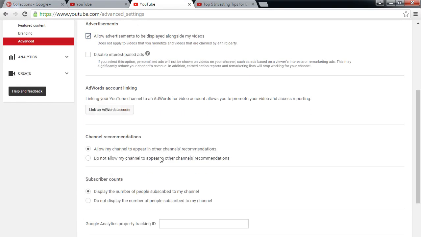And if you do go through the process of monetization, it's going to ask you to link an AdWords account. If you don't have an AdWords account, it'll have you go through and create one. It's relatively easy. It's all tied together to the same YouTube Gmail account. So when you make money off of YouTube or AdWords and such, it's all in one central account.